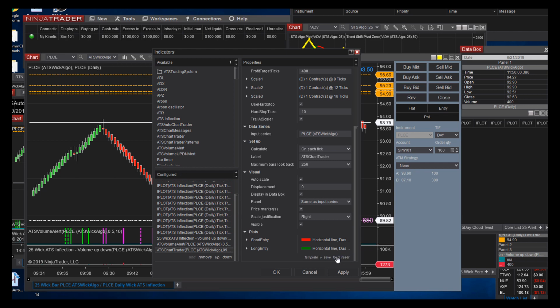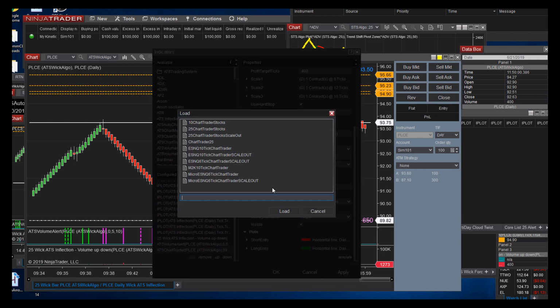I'm going to go to template, load, and I'm going up. This is a 25 tick bar. So we've got a 25 chart trader stocks. We got a 10 chart trader stocks. We got some pre-builts for you. We even got a 25 scale out stocks. You can load the one you wish.